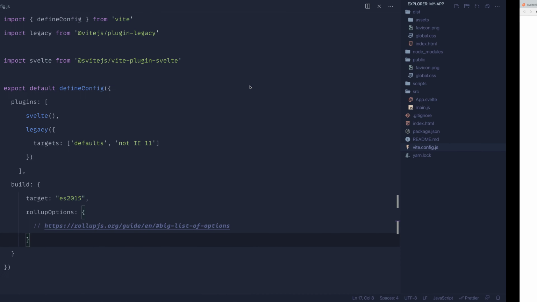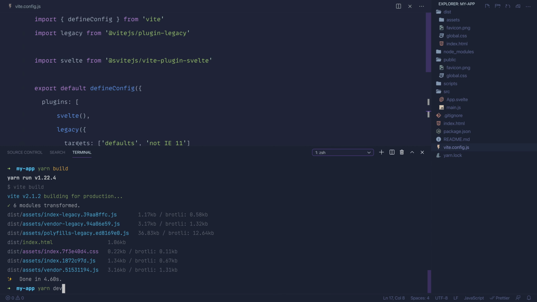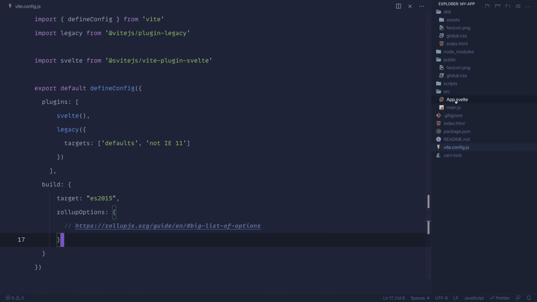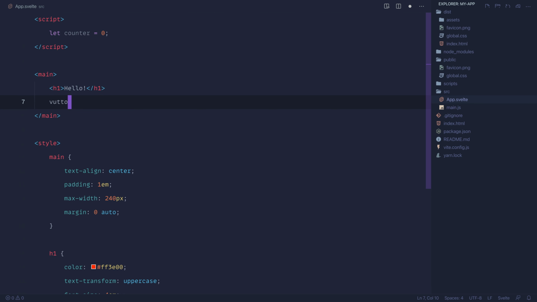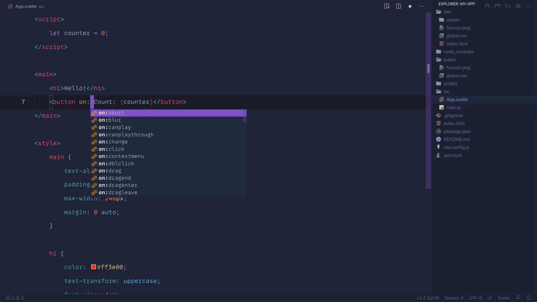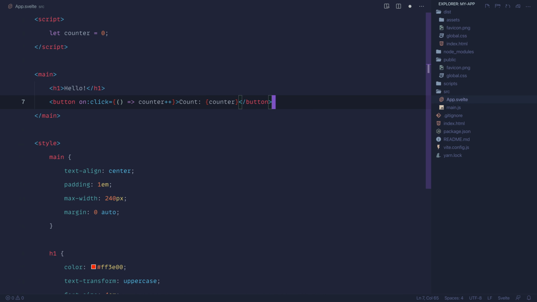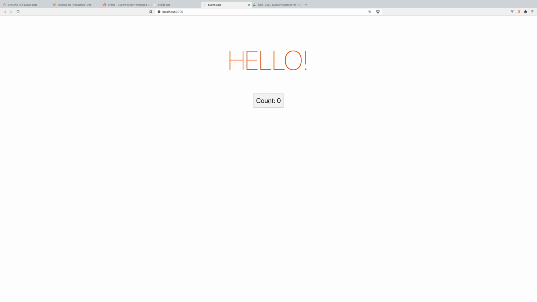Let's do one more thing to compare Vite and Snowpack. Let's start a server again. And for this example, we need the well-known counter example. So let's do this. Let's set counter to 0. I'm going to just say hello here and add a button that on click is going to increment. Okay, cool. We have the counter working.